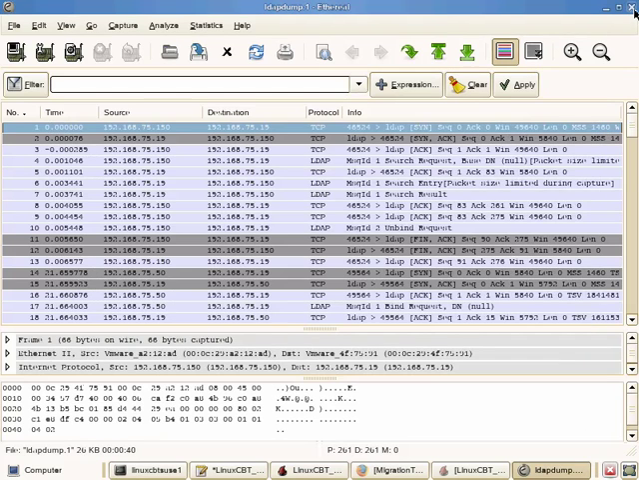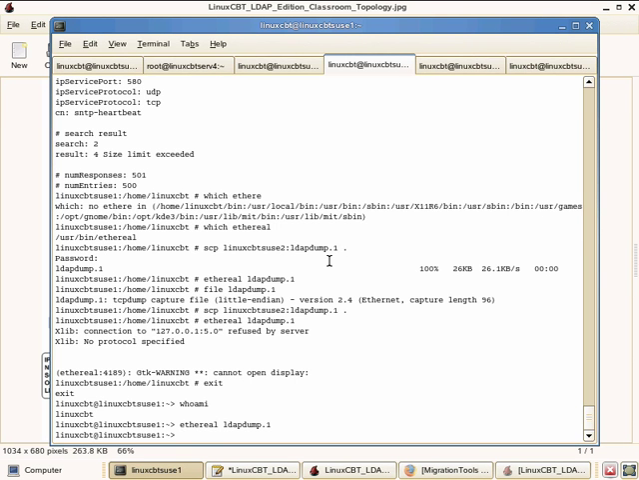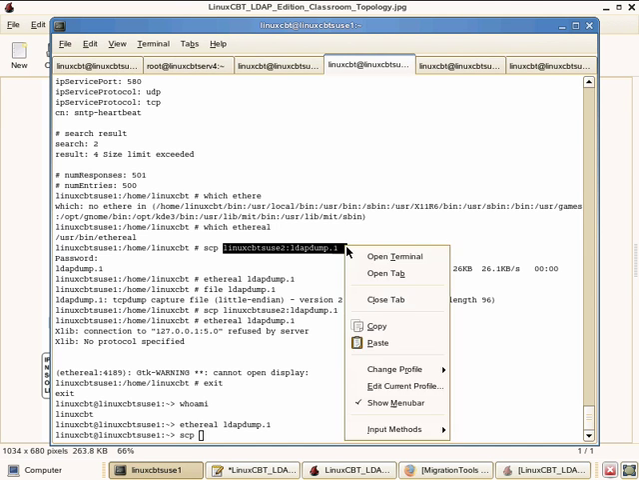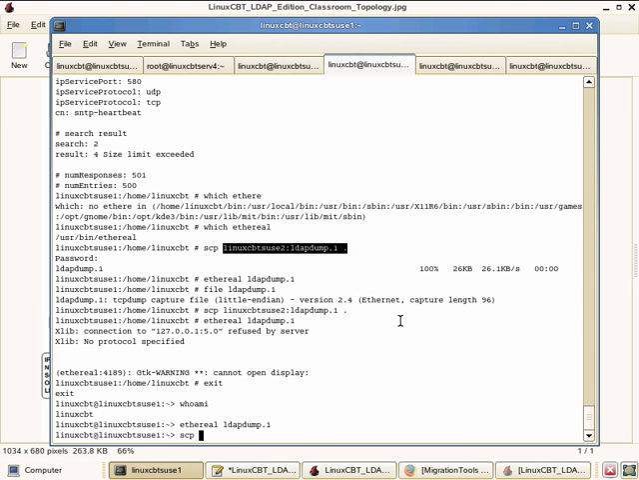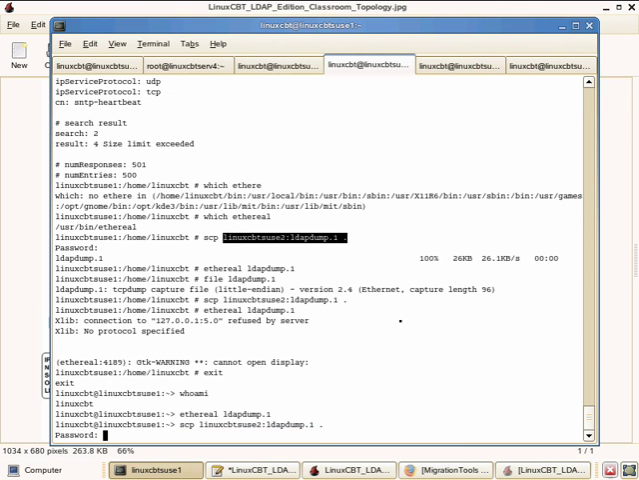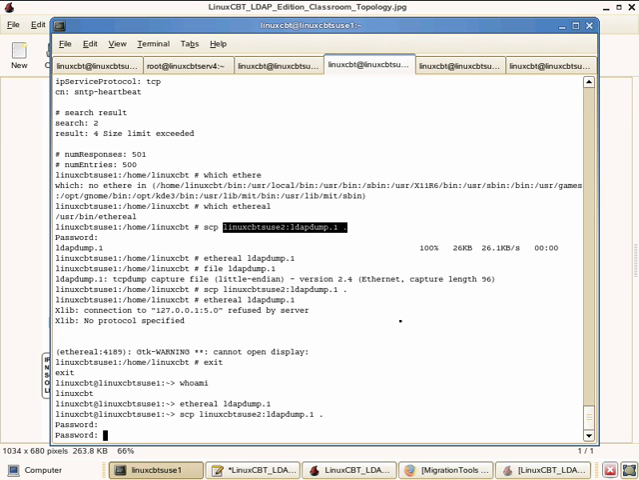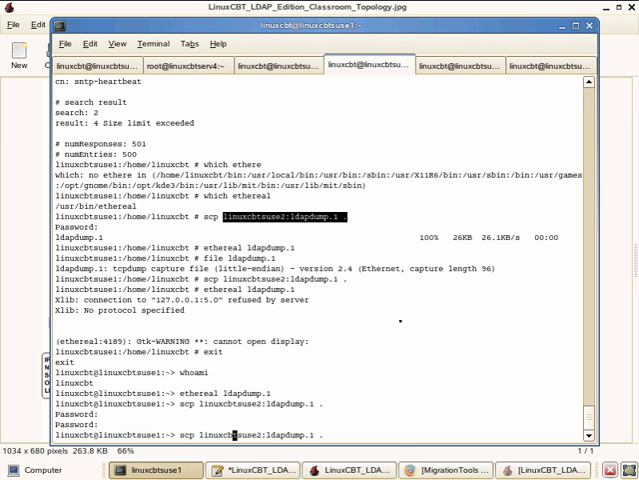So we'll close the instance of Ethereal, then SCP the same string as before, but before we were logged in as root, so we'll do it as the user Linux CBT. It will prompt us, and providing we know the password, we'll have the file momentarily, and we do need to indicate root.